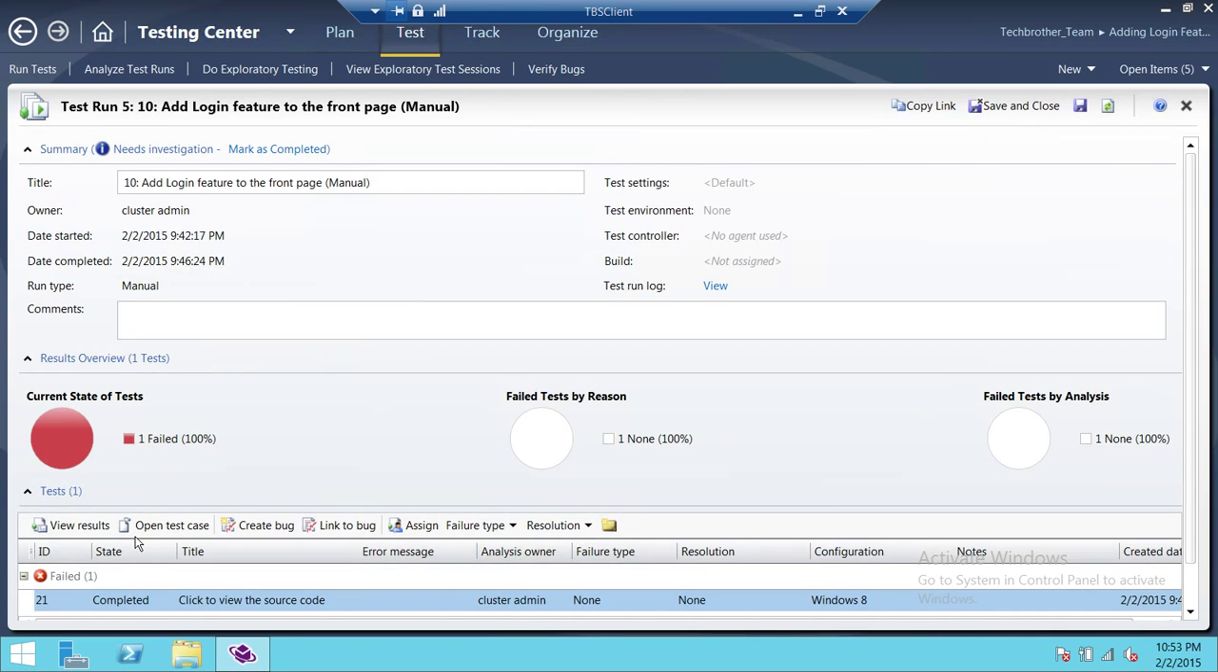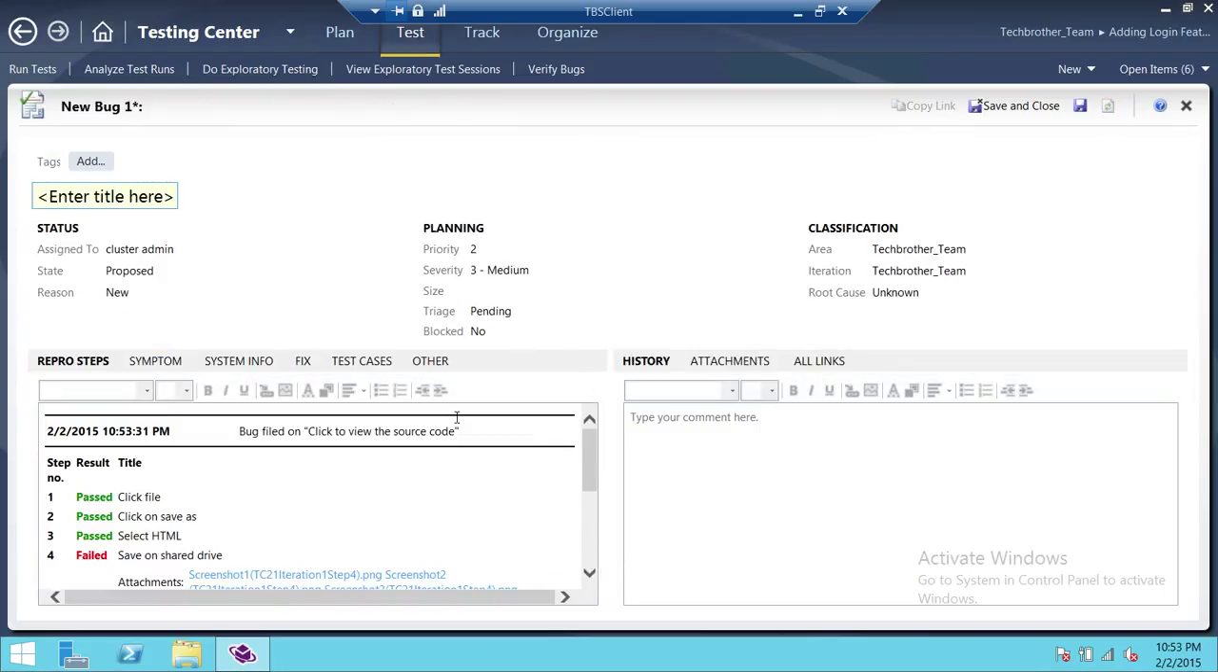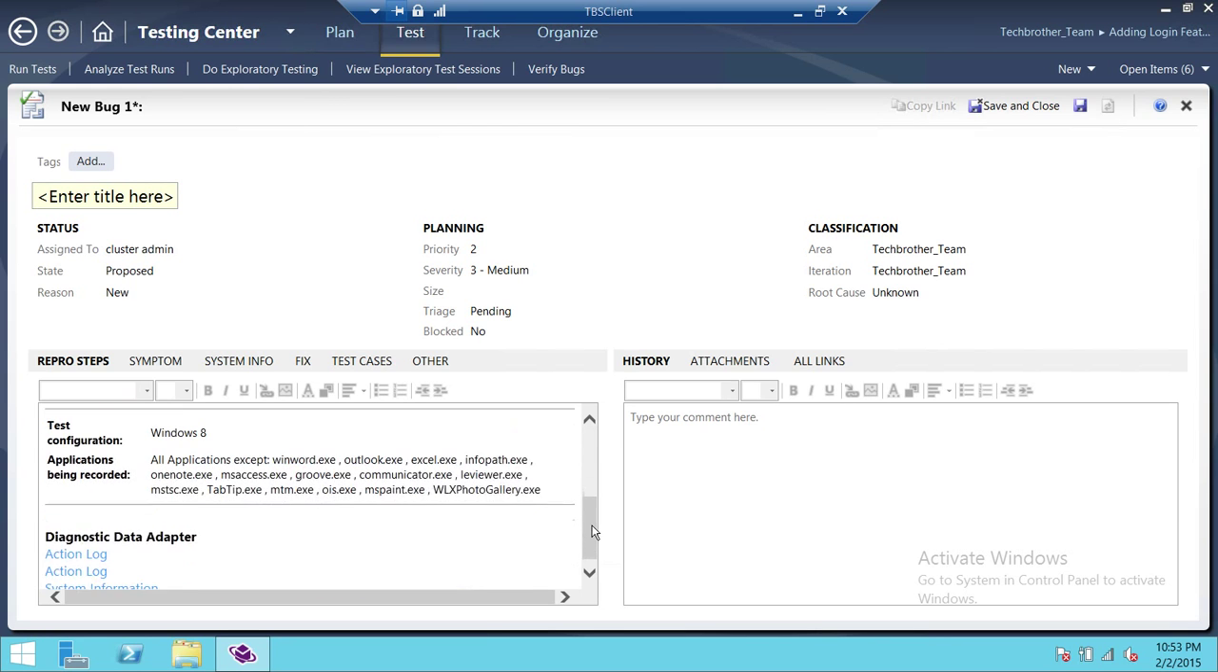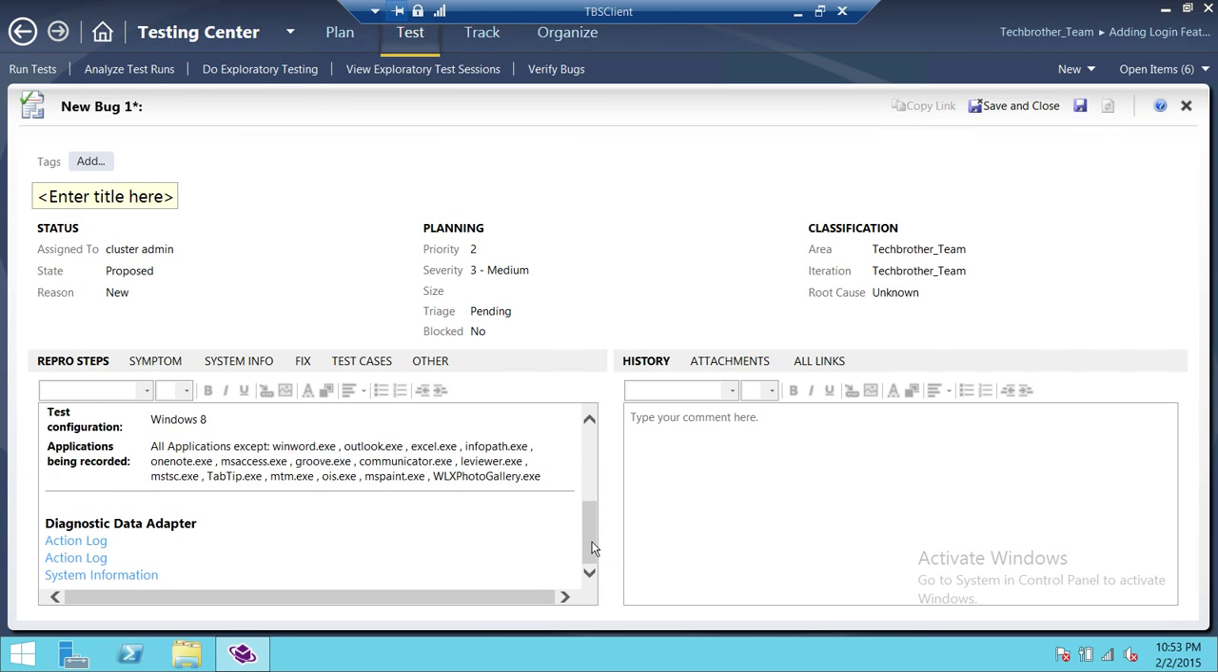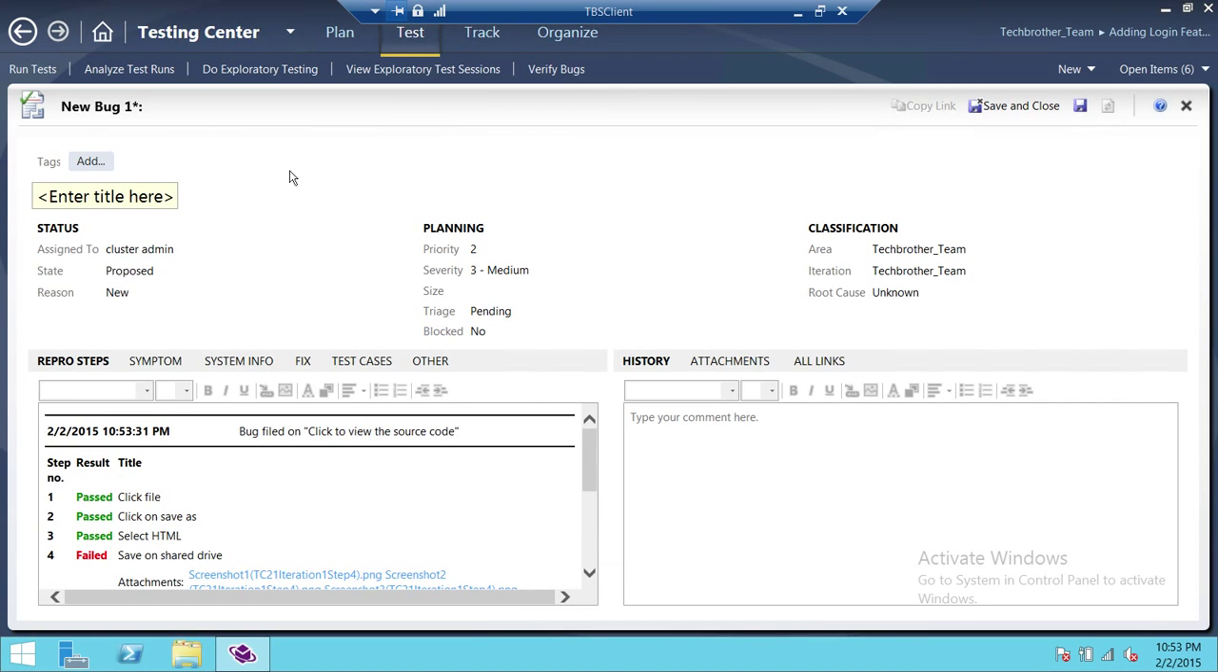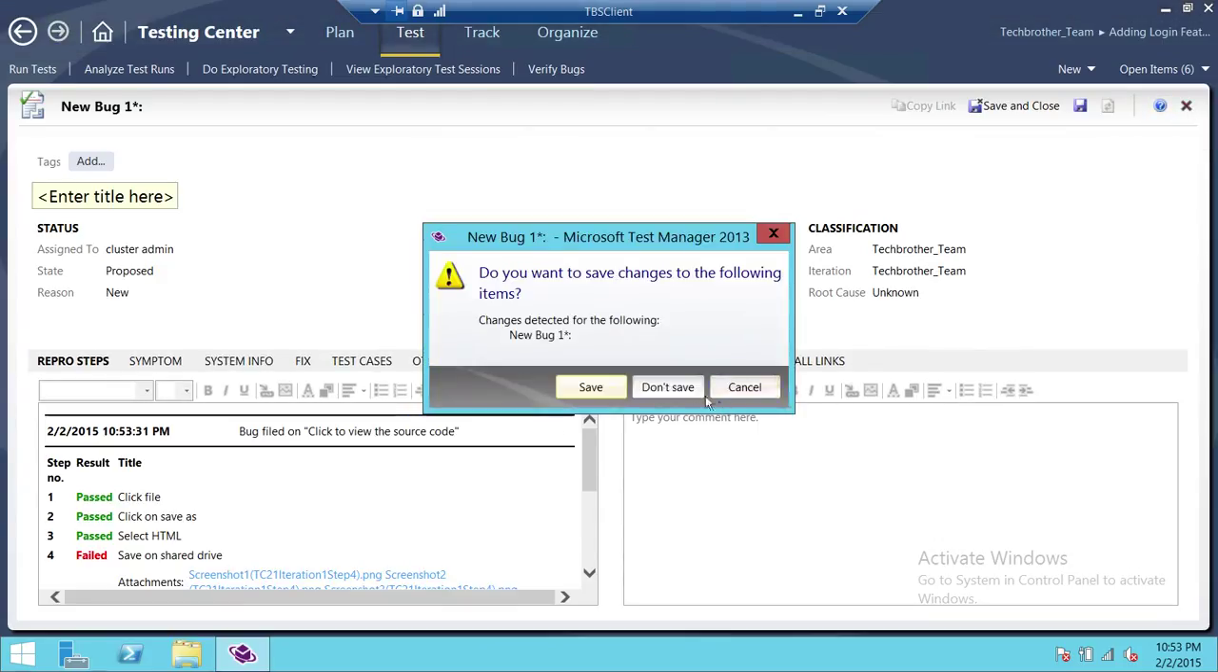And if you want to open another test case based on this failure, you can click on here and do that. If you want to create a bug off of this failure, you can directly click on here and create a bug. I'm gonna go ahead and show you real quick. And right here is the creation of the bug based on that particular failure. So you can go ahead and fill in all that information and create a bug out of this. I'm not gonna do that. I'm gonna go ahead and close that.